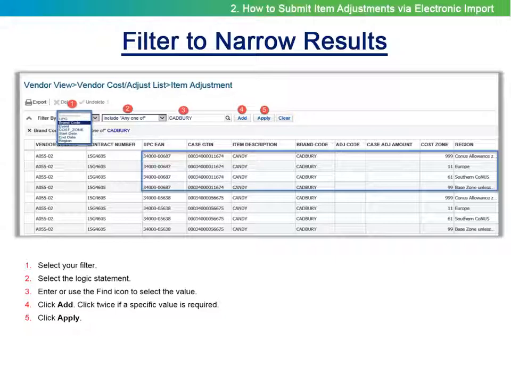5. Click Apply. The item UPC EAN appears multiple times. It is listed for each cost zone served per your contract or agreement. Note the inclusion of cost zone 999, the CONUS allowance zone, which allows you to submit an item adjustment that is for the continental U.S. and excludes Alaska and Hawaii.